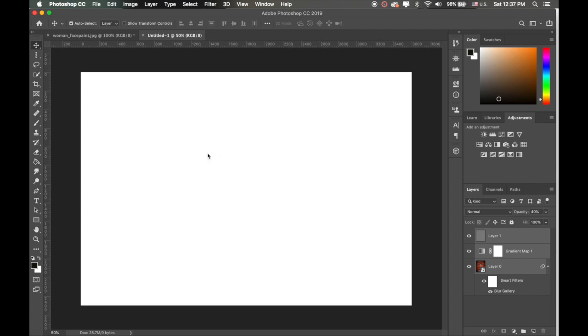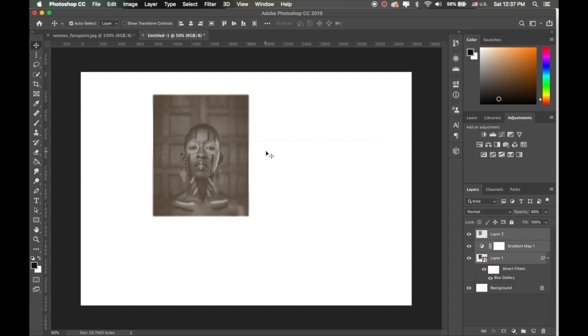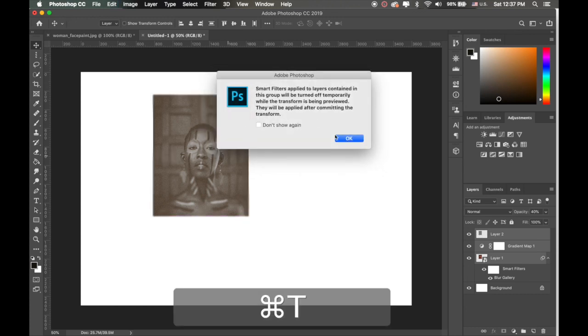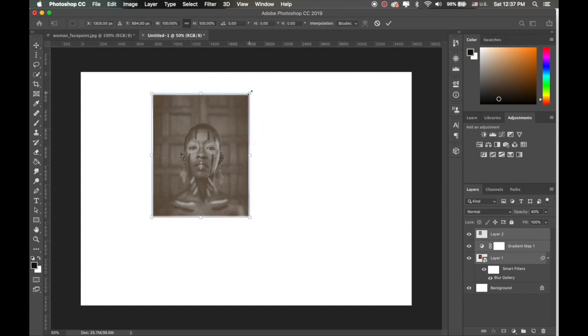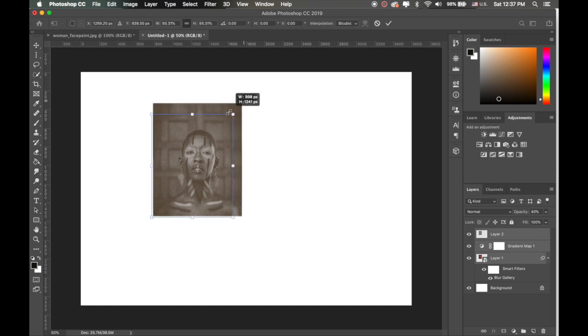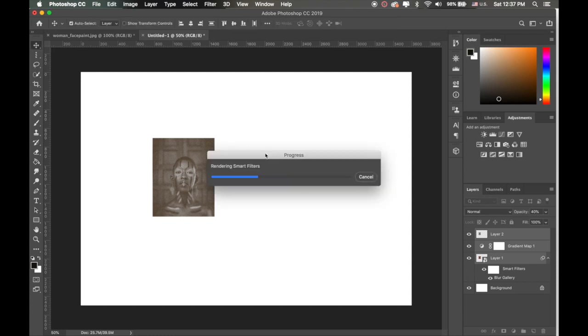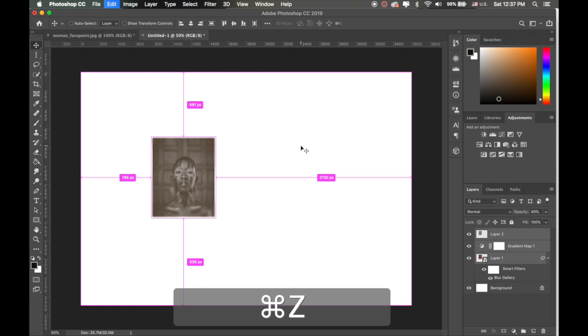But you see, it's doing a lot of thinking, right? It's trying to render everything, and now if I try to resize this, Command T, it's going to turn the smart filters off until I make the adjustment. So I'll hit OK, and we can see if I go to resize, right? Every time I do this, it's going to have to think and render, and it's just slowing things way down. So I'm going to Command Z.